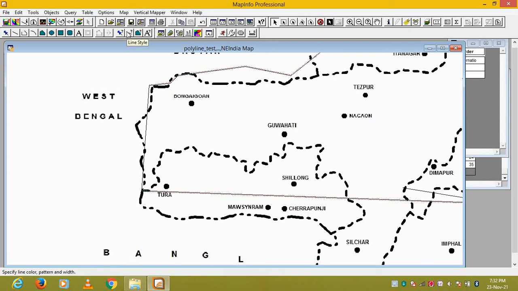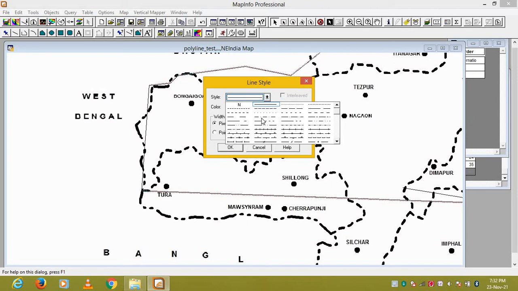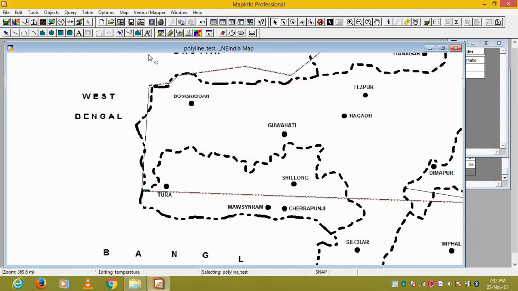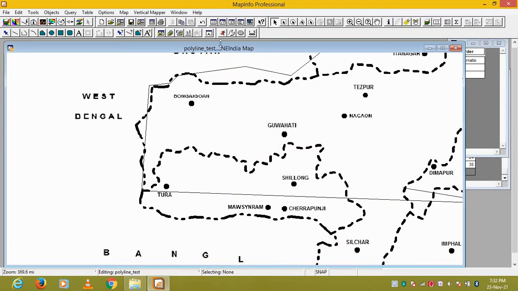go to this line style. Go to this line style and select which style you want. Like I'll keep this one, right? And I'll give pixel 2. Yeah, right now it will not work, actually, sorry. I'll keep the editing status in a poly. This one is my editing status.